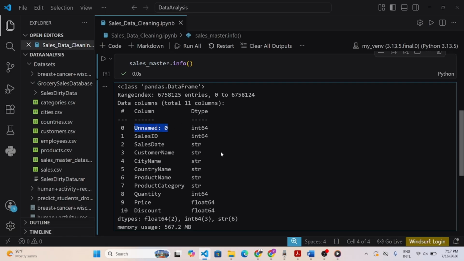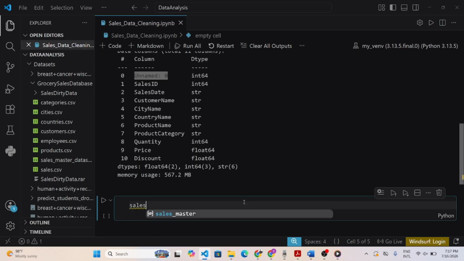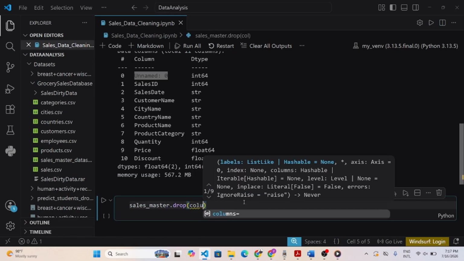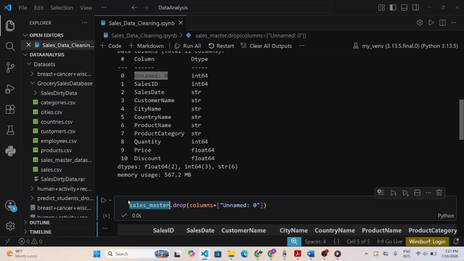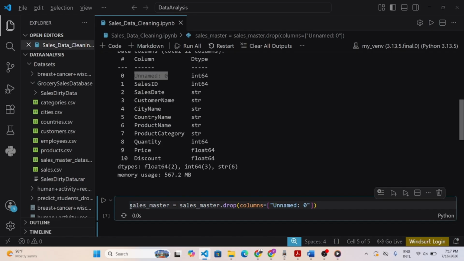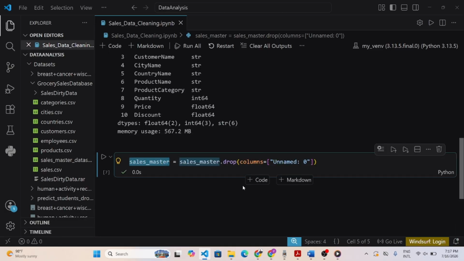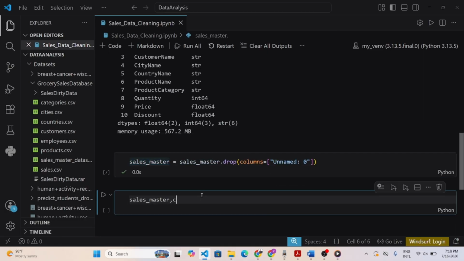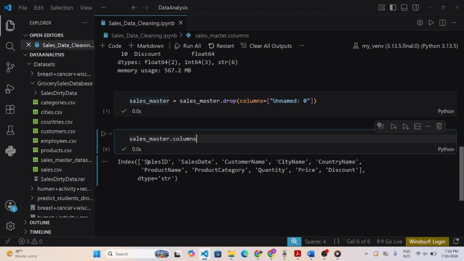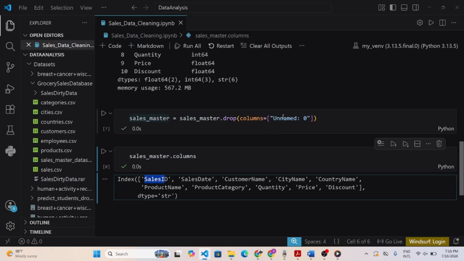When you have data in a data frame and you export that to a CSV file, it creates a column using the index values. So we need to remove this column, sales_master.drop(columns=...). So we need to drop and then save this data back to our sales_master data frame. Okay. Now let's see what we have in columns. sales_master.columns. You can call columns to check what are the columns inside this data frame. Okay. So now we don't have any column with the name Unnamed: 0.